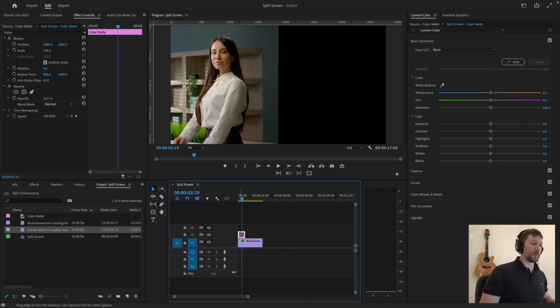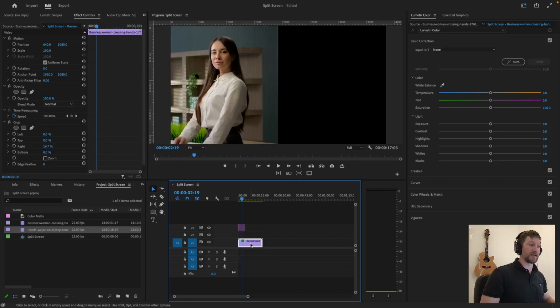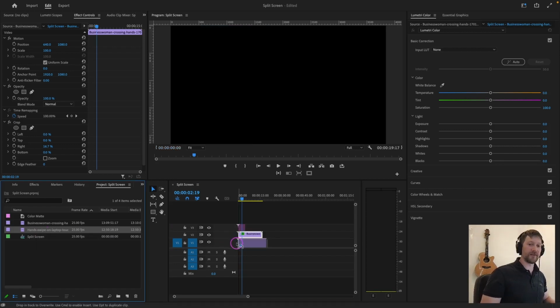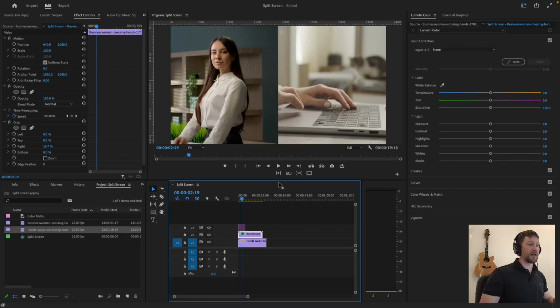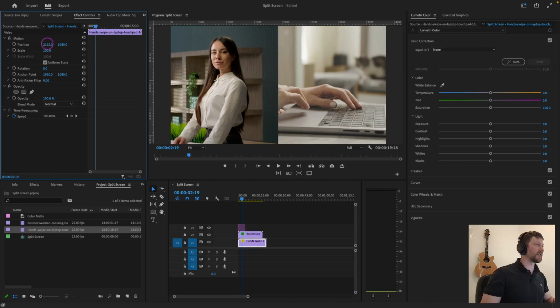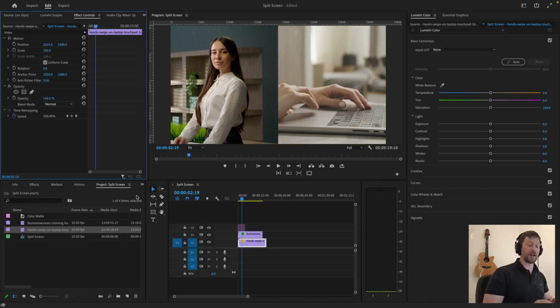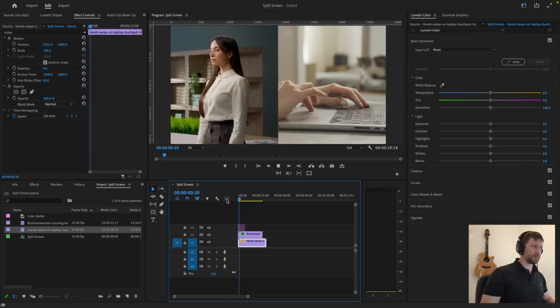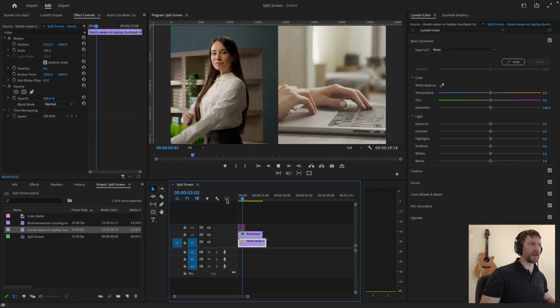So now let's say I want to add something into the other side. So what I would do is, if I select this footage and just bring it up to the track above, and I select my next piece of footage and just drag it onto the video track beneath, now I can just drag and position and scale this next piece of footage how I like it, and it will always be cropped 50-50. So there you go. We've created a split screen effect in Premiere.